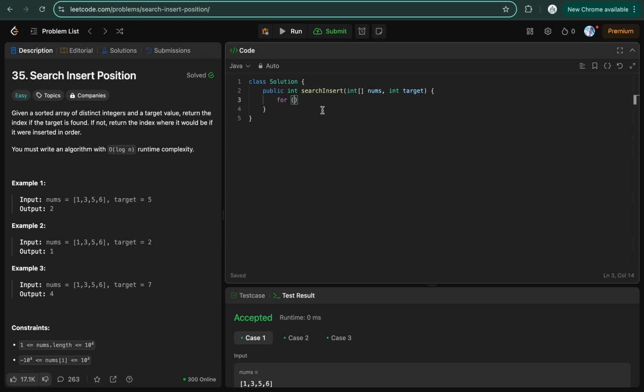For now, let's do the linear search, which is for int i equals 0, i is less than nums.length, i plus plus. So it's gonna go down the array. And then we write the if statement: if nums[i] is greater or equal to target, then we just return i, which is the index. If the number is less than the target, we'll just continue, so there's nothing to do there. And afterward, we just need to return nums.length.